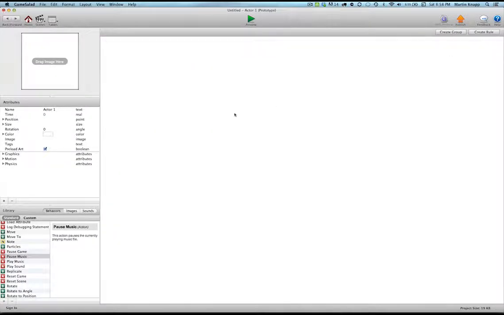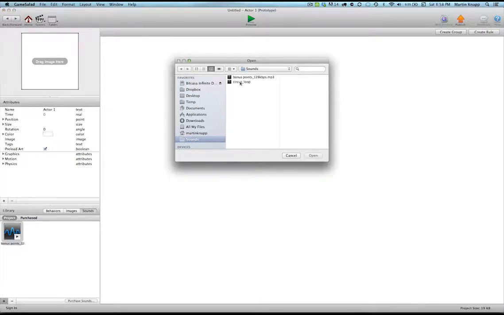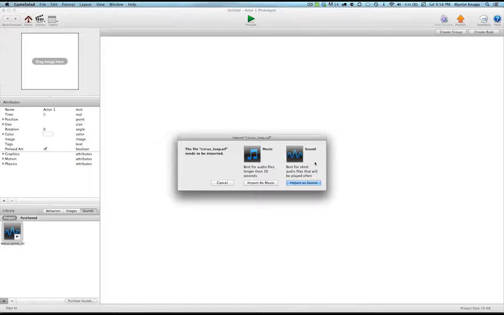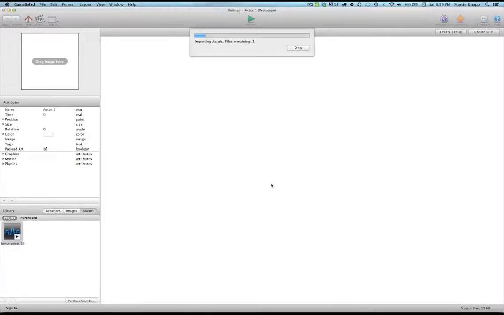Now let's talk about music. So again, we need to get some music inside GameSalad. So we'll go back to the Sounds tab, click on the plus icon, and I'll just select this circus loop, and we'll open that up. And this time we're going to import it as music, so GameSalad knows the difference. And again, we can preview it here. And then we'll just go ahead and stop that.